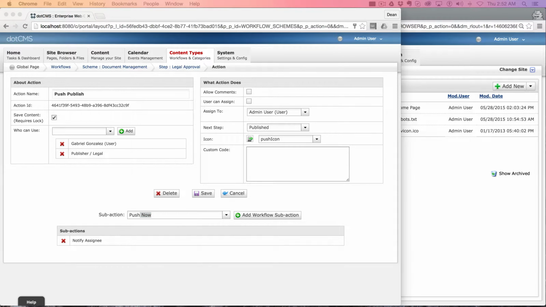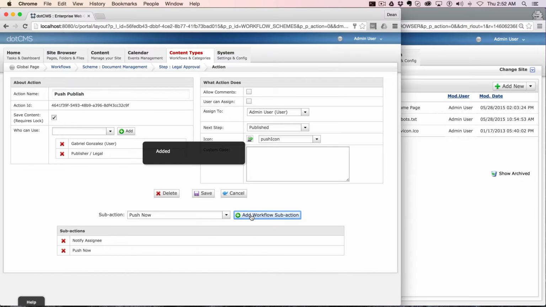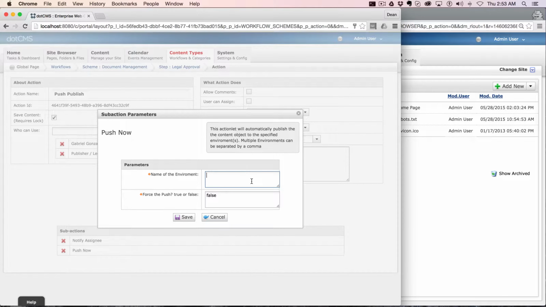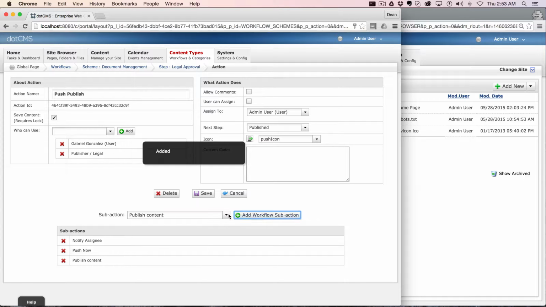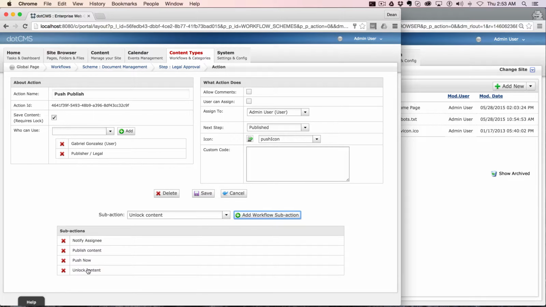The Push Now option, however, allows the webmaster to pre-configure the type of push that will happen when the button is clicked. So after we add the action, we'll click on it to add the environment name, which is called production. Be careful as it is case sensitive, and note that multiple environments can be configured with comma separators. It's a good idea to leave the Force Push option set to false to avoid pushing objects that have already been sent, and click Save. It also makes sense to publish the content before we do the push, just in case the editor made changes. And we should unlock this user's lock on the content before sending it to the receiving server.